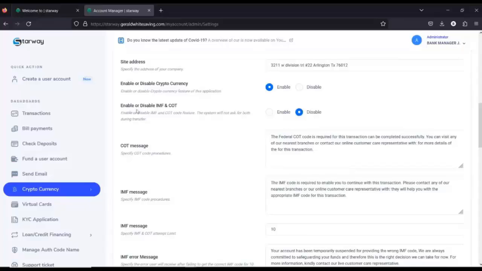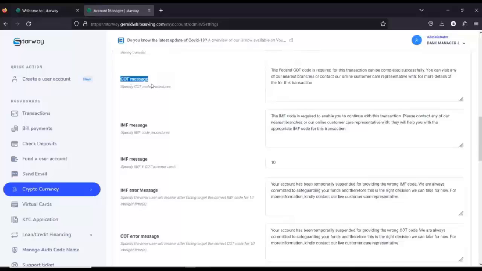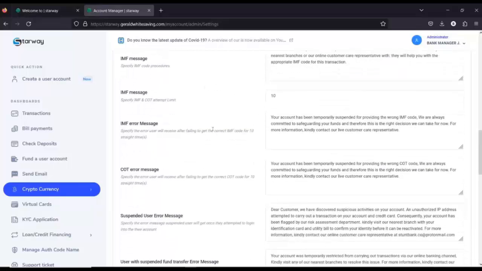You can also enable or disable the IMF or COT code. Right now the IMF and COT code is disabled, so you can enable it. When they are making a transfer, they will be required to insert the IMF and the COT code. This is a COT message. You can just change it to whatever you want.